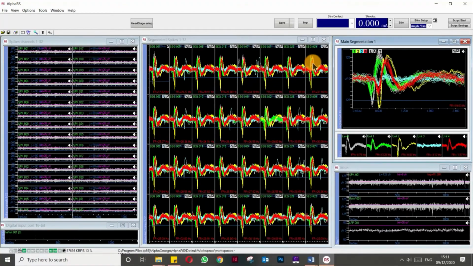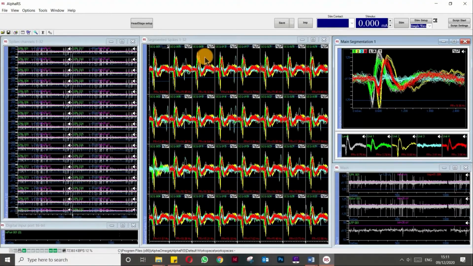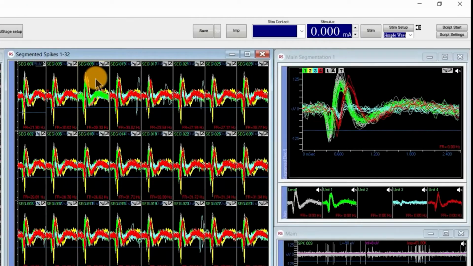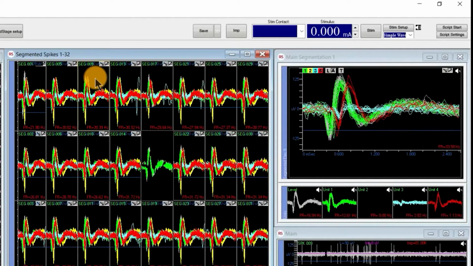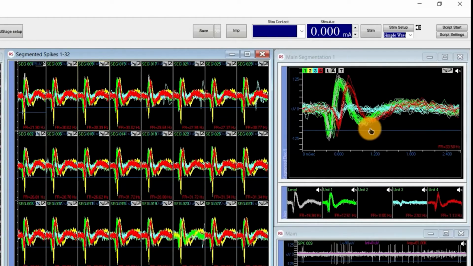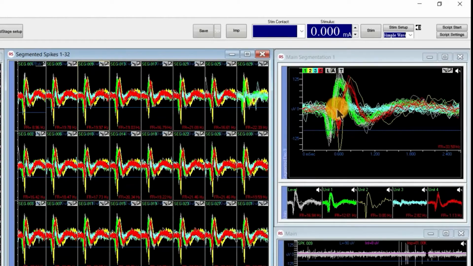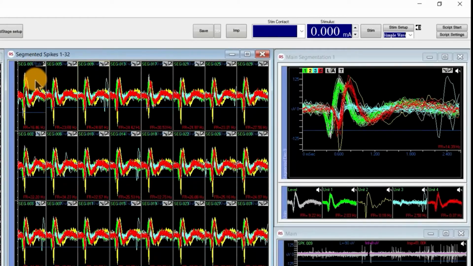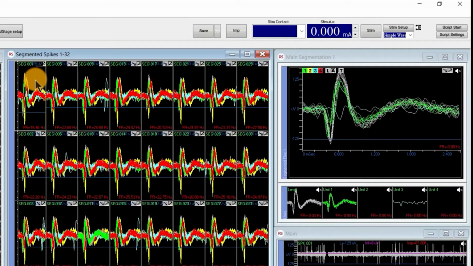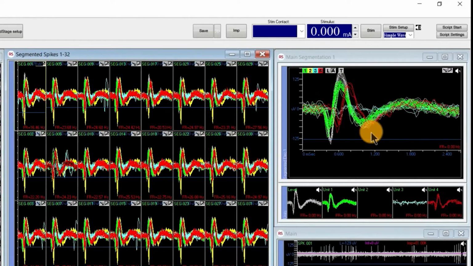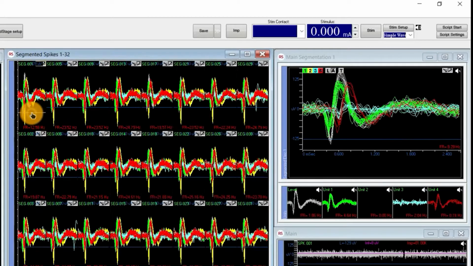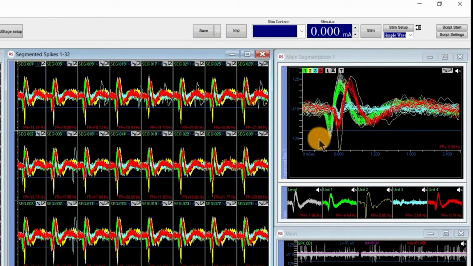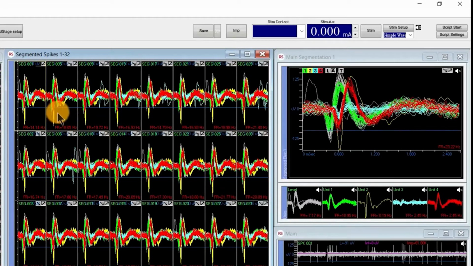You can click on any channel from the segmented spikes and do the spike sorting on the main segmentation window. The segmented spikes and the main segmentation windows are connected. For example, if I was to double click on the segmented channel 1, I would see channel 1 in the main segmentation, and I can change the threshold line from the segmented spikes, and the threshold line will change accordingly in the main segmentation window as well.